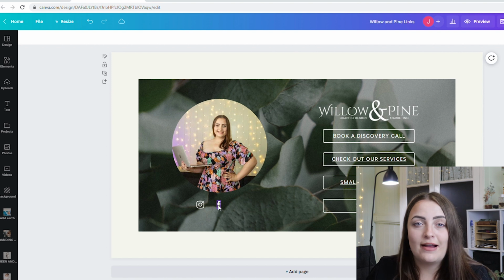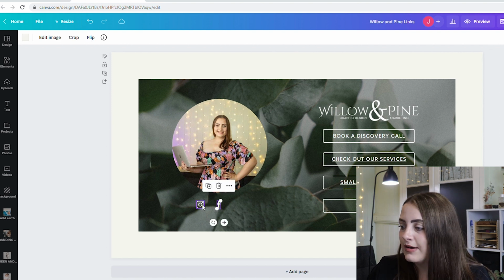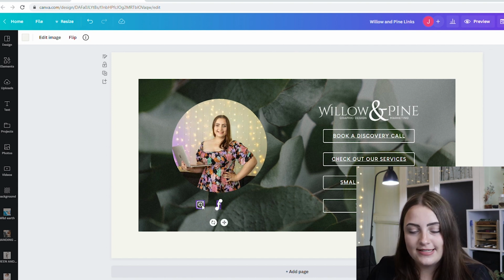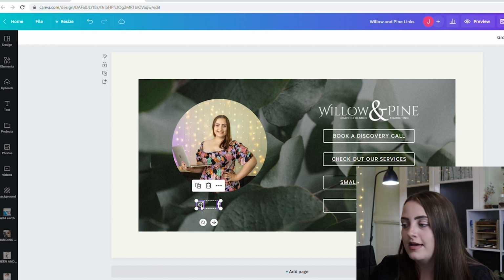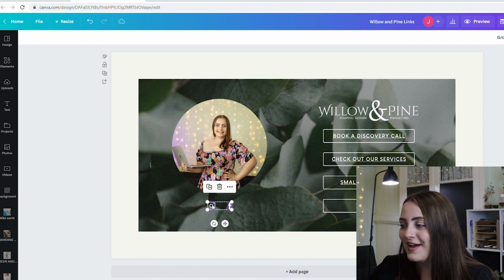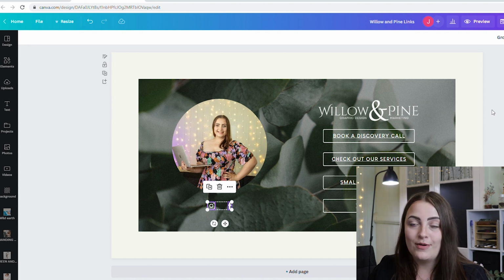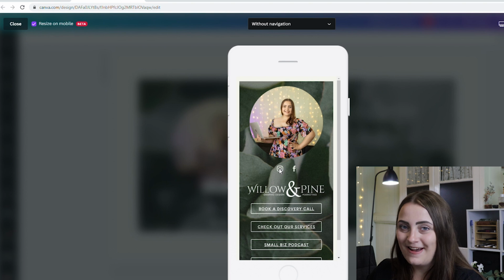Now, the Facebook and Instagram aren't center anymore, so I'm going to click one, hold shift down, which will mean that I can click another thing at the same time. There we go. Now I can move both of them at the same time, center with the circle photo. Now let's preview it one more time before we hit that publish button. And you can actually test it out from here.